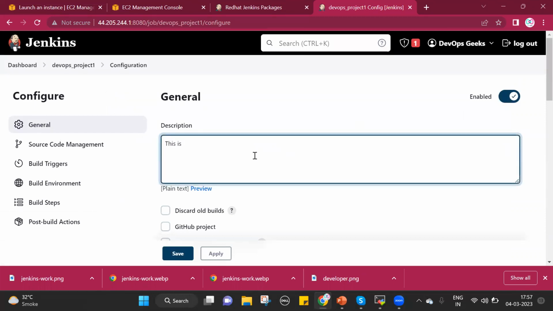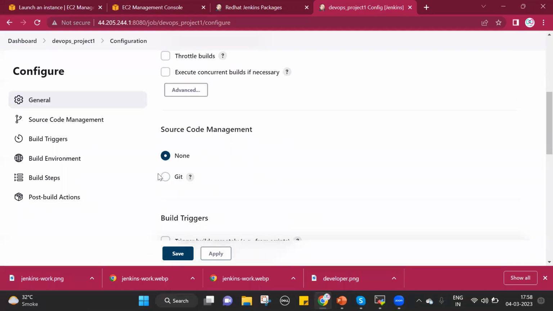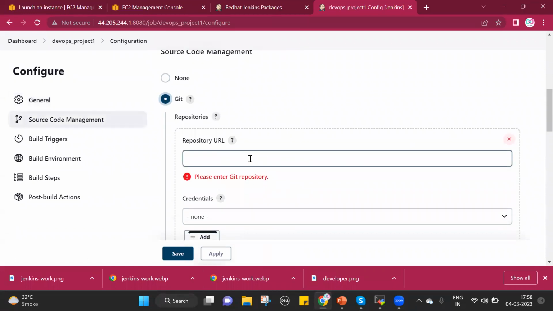So this is a test scenario where Jenkins pulls the latest code from a GitHub repository. Not just GitHub, any Git-oriented source code management tool like GitHub, GitLab, Bitbucket. Under Source Code Management, click on Git. It will ask you for the repository.